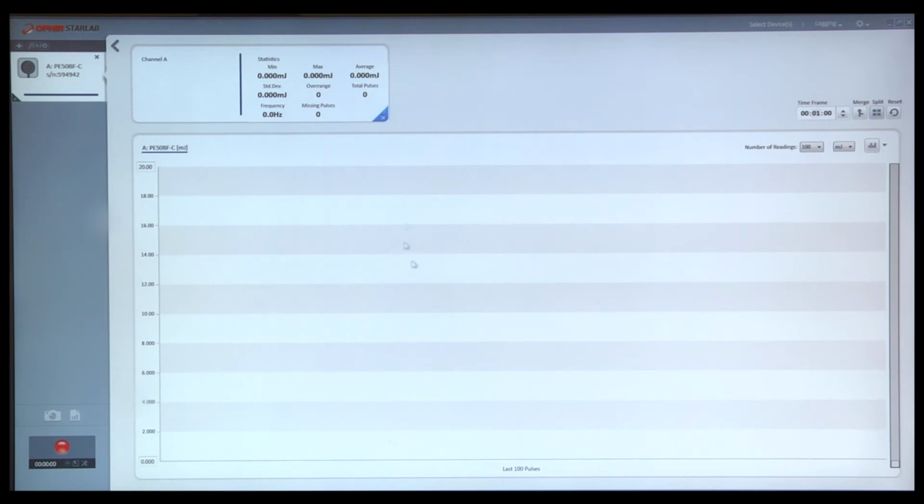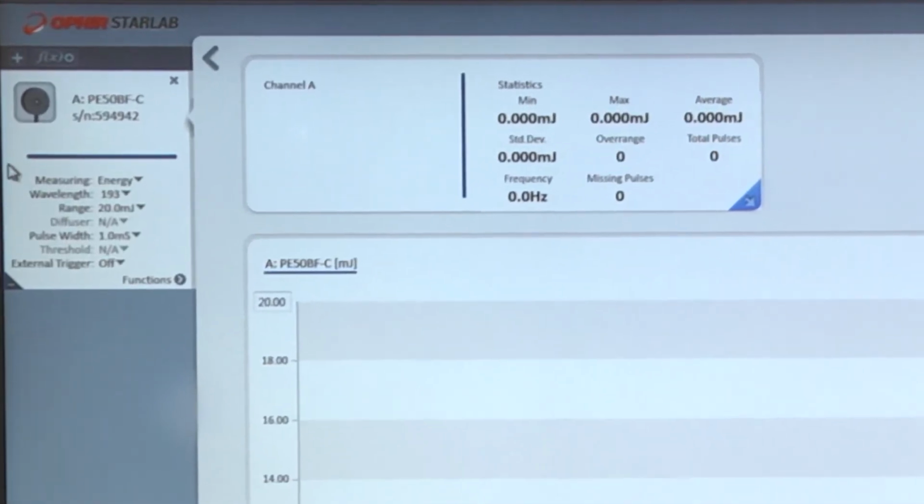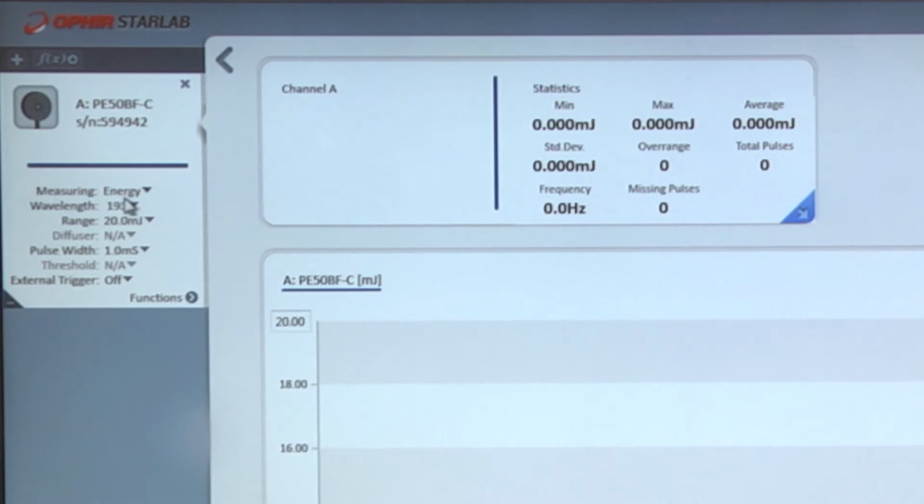We now see the main measurement screen consisting of a numerical readout window, a graphical readout window, and the left control panel. In order to set the measurement parameters of the sensor, we first go to the left control panel, and here we're prompted to select whether we're measuring in energy per pulse mode or average power mode, which pyro sensors are able to do. Here we select the wavelength, the energy range. If this were the type of pyroelectric sensor that had a removable diffuser, we'd also be prompted to select whether the diffuser is in or out. Since that's not the case, that particular item is not active.